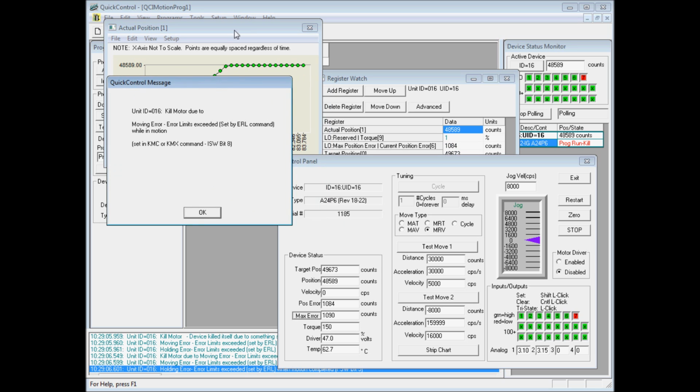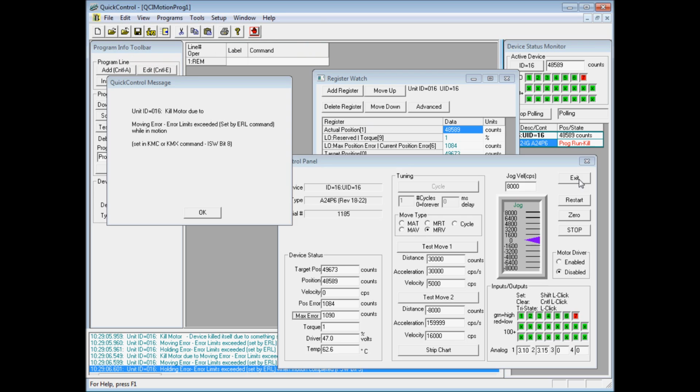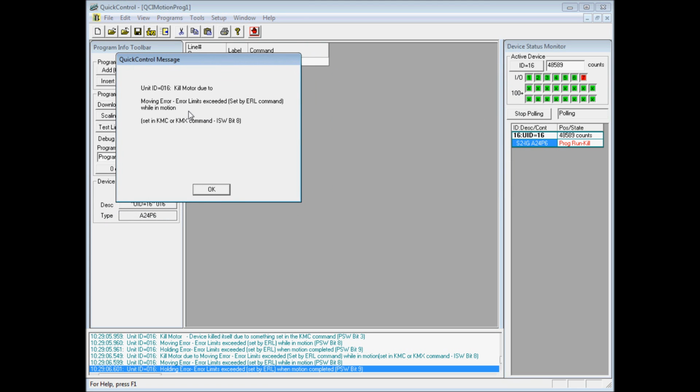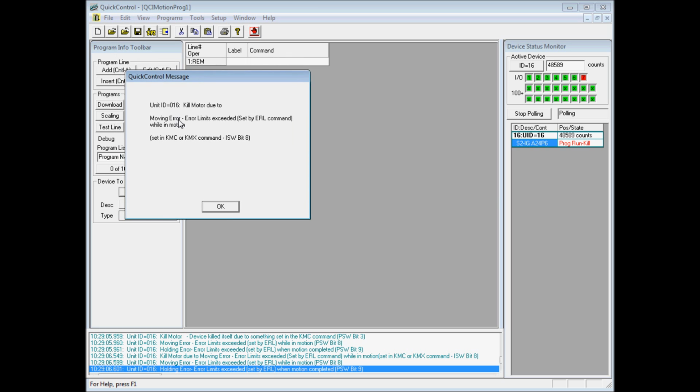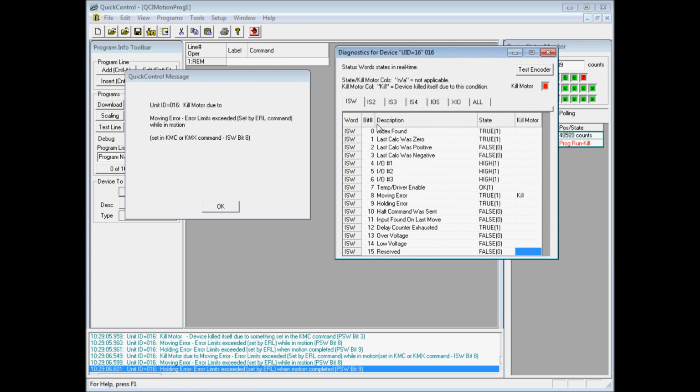So what I'll do is I'll go ahead and exit the strip chart, control panel, and register watch. Because the motor killed due to a moving error, we can go to Tools, Diagnostics and see that in the internal status, bit 8 is currently showing moving error true, with a condition of kill, which is what ended up killing the motor driver.